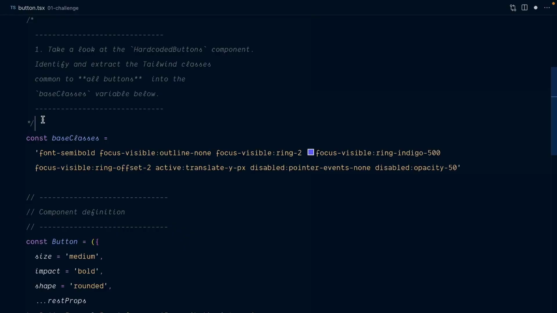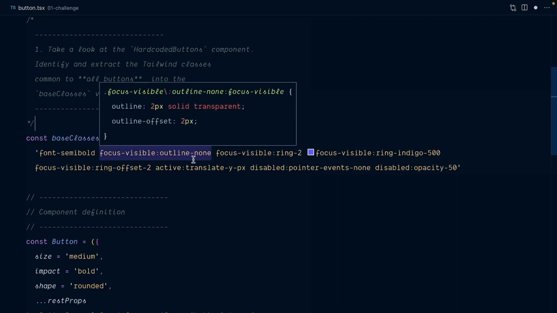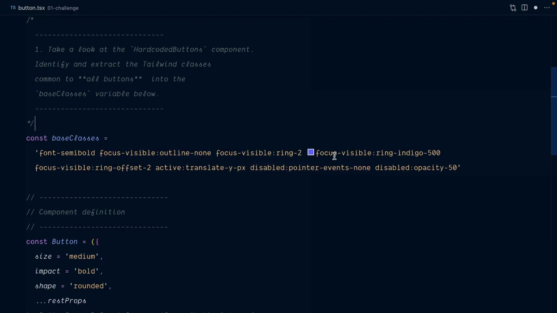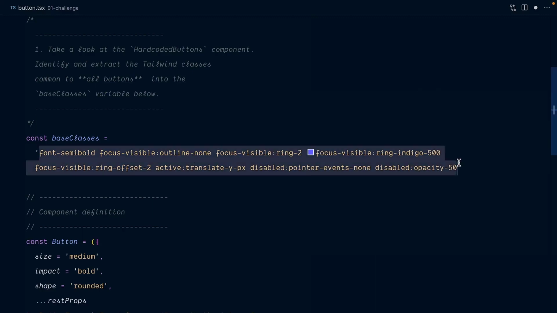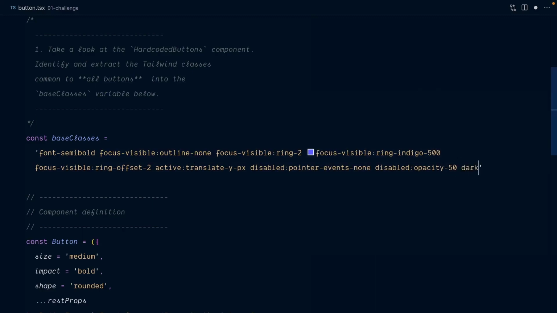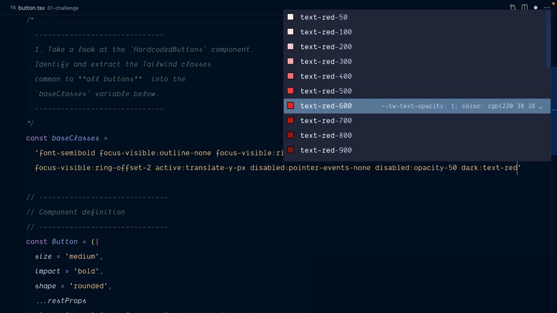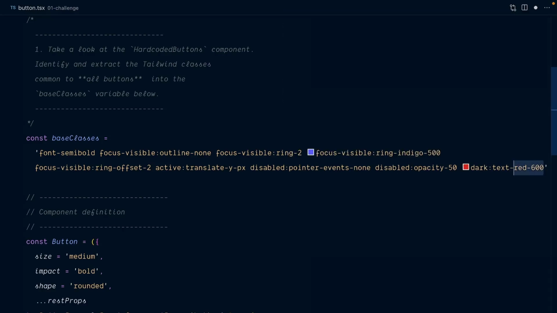You might take this for granted, but did you notice that we had the Tailwind IntelliSense extension working within our base classes variable? You can see it right there. We've created this base classes variable where we store a series of Tailwind classes, and Tailwind IntelliSense is working. We have these hover information panels. We can see the color swatch, and if I start typing something like dark, text, red, you can see we have the autocomplete suggestion working perfectly.